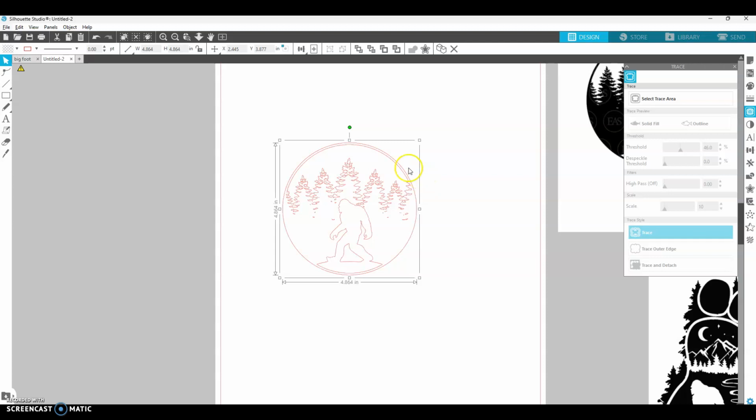So I would like the forest to be the background, but I want this area hollowed out, and I want Bigfoot to be layer number 2. Right now, this is one image. So to break this image apart, I'm going to right-click and choose Release Compound Path.